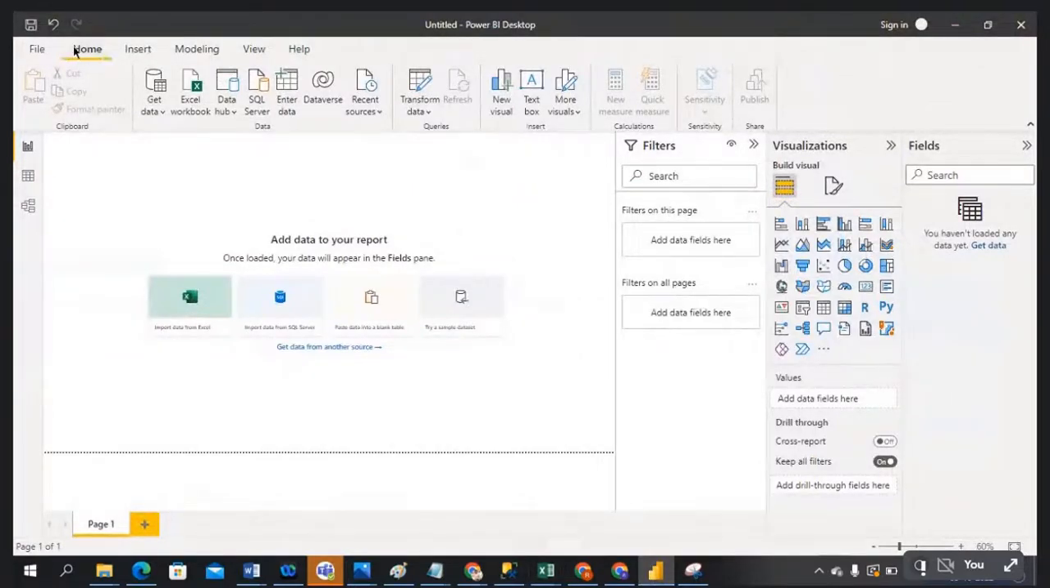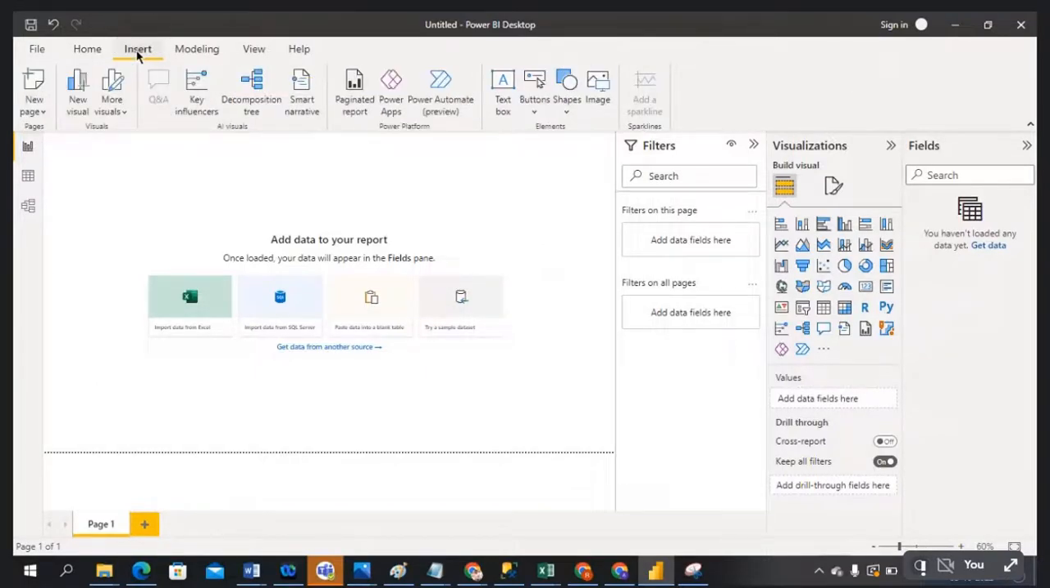So you can see here fields, visualizations, filters, and we are in the home tab. In the home tab these options are there, and each option has its own priority. Next, insert. If you go to insert, there are options: new page, blank page, duplicate page. Currently I'm on this page. If you click on new blank page, one more blank page will be added. If I make a duplicate, the same page can be duplicated here. Then there are new visuals.